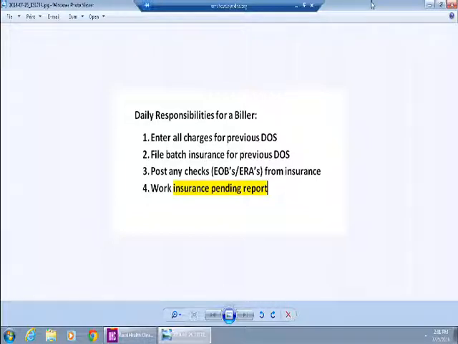So once you have all your charges in for the previous day and you filed your insurance, the next thing that we suggest for a biller is to post any checks that you may have from your insurance companies with your EOBs and your ERAs that you pull down from the clearinghouse. Once you have your charges, your insurance filed, and you've posted all your payments, then the last responsibility of the day is usually to work your insurance pending report, and that is the report that we're going to be reviewing today.